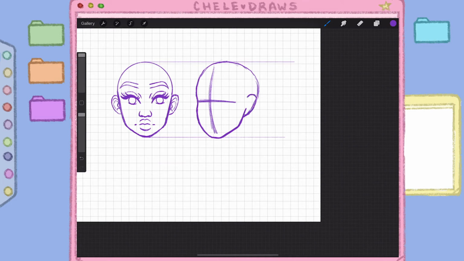And I like doing little details, like showing where the bridge of the nose starts, and it cuts off, separating from the eyes.